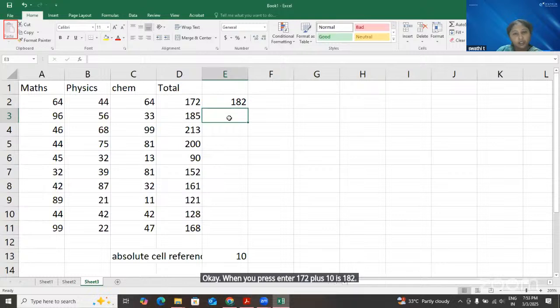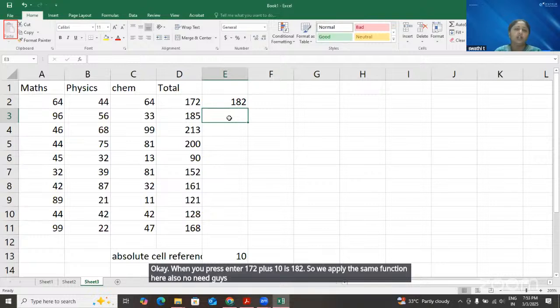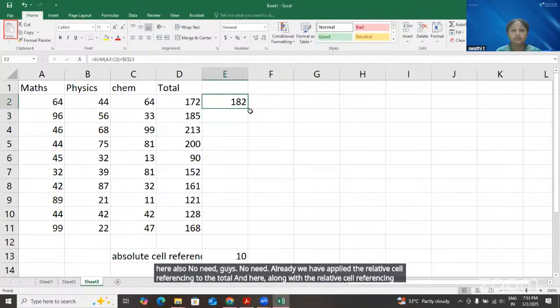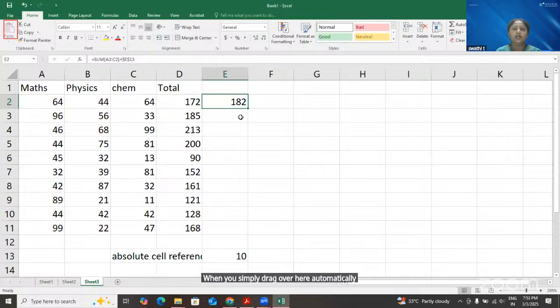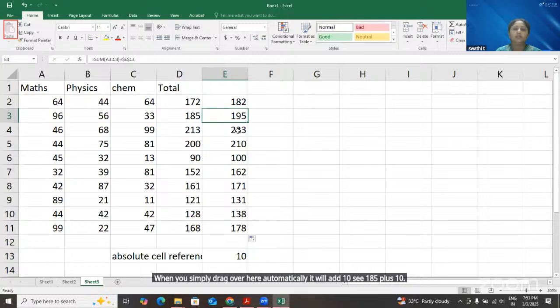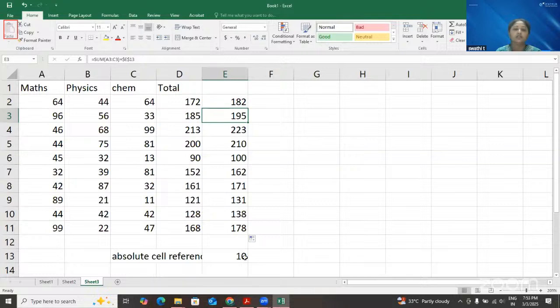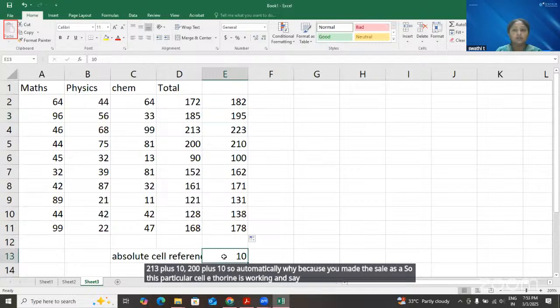So will you apply the same function here also? No need, guys. Already we have applied the relative cell referencing to the total. And here, along with the relative cell referencing, your 10, which we have made an absolute cell reference, when you simply drag over here, automatically it will add 10. See, 185 plus 10, 213 plus 10, 200 plus 10. Why? Because you made this cell an absolute cell. So this particular cell E13 is working as an absolute cell reference. So we have applied relative cell referencing plus absolute cell referencing.